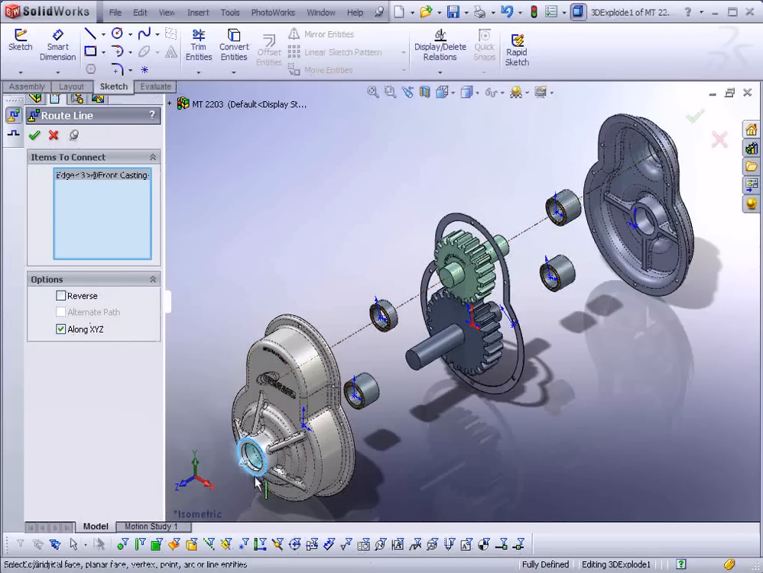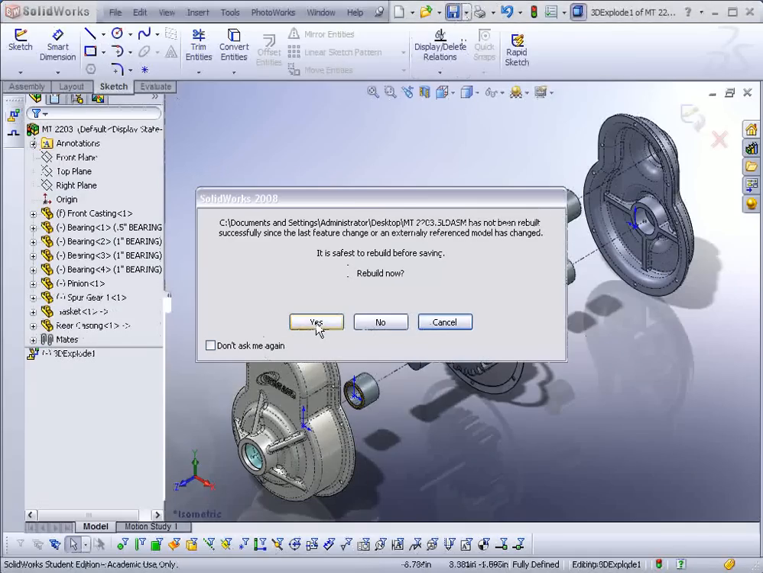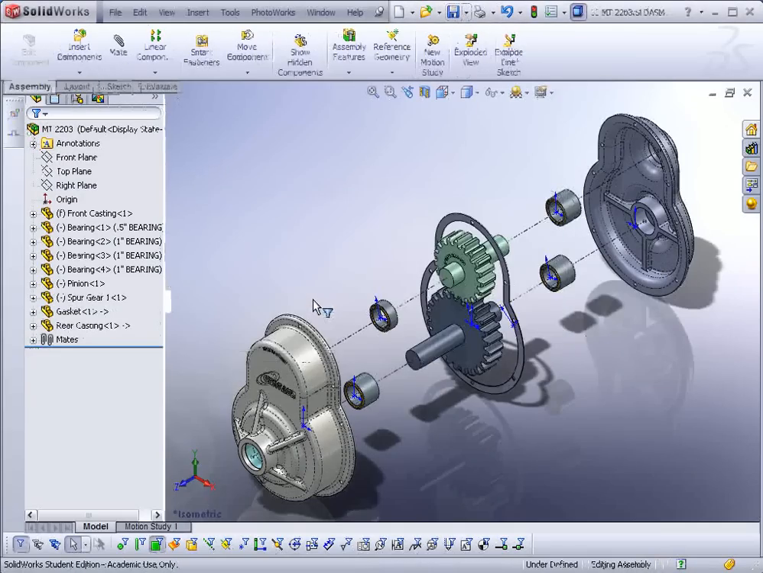If you select this edge, be aware the arrow will reverse by clicking on it, and then select this edge right here and hit Apply. Hit the green check mark, save. If you get a message like this, hit yes. And now we're ready to create our drawing.